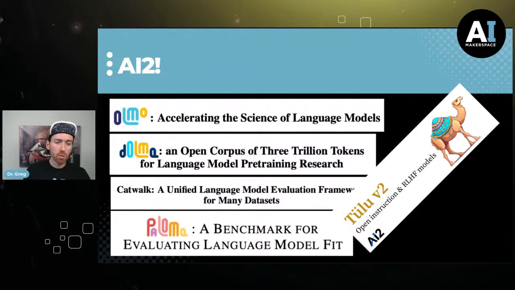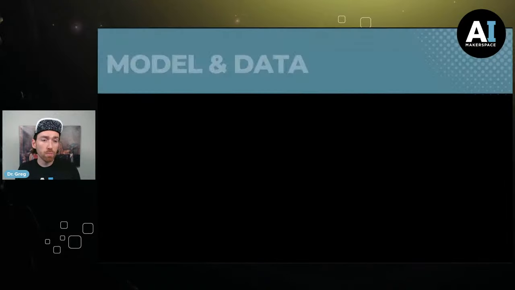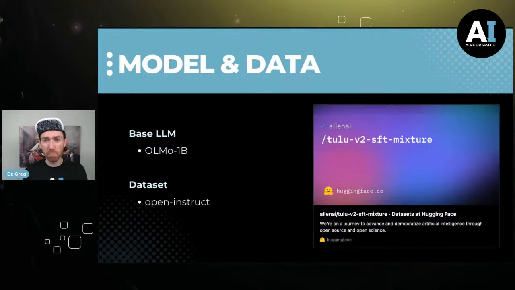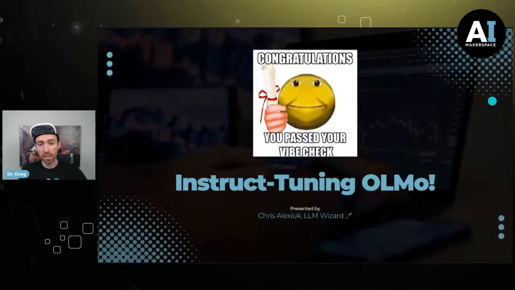And what we're going to show you now is what's possible today. We're going to take the OLMo 1 billion base LLM, and we're going to show you what we can tune it on. We're going to end up using this Tulu V2 SFT mixture rather than an open-instruct dataset. And Chris is going to tell you exactly why as he digs into the code for instruct tuning OLMo. Wiz, over to you, man.